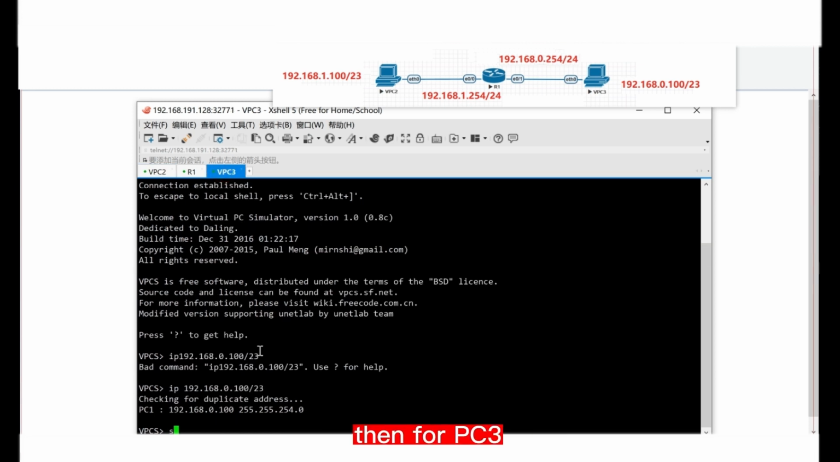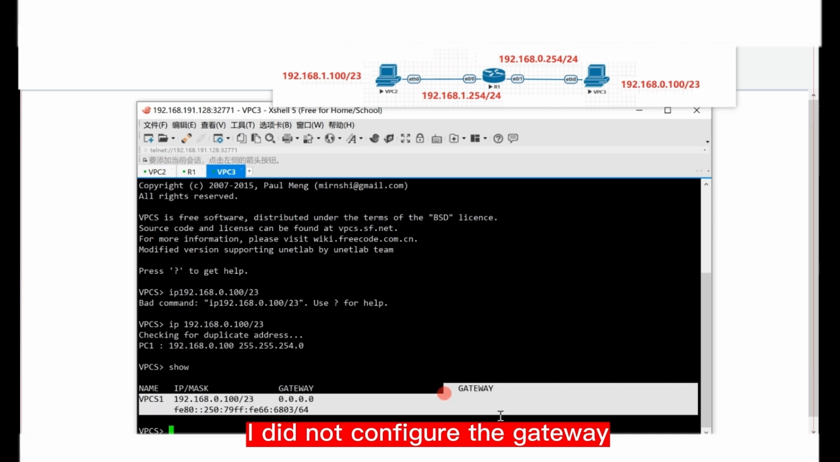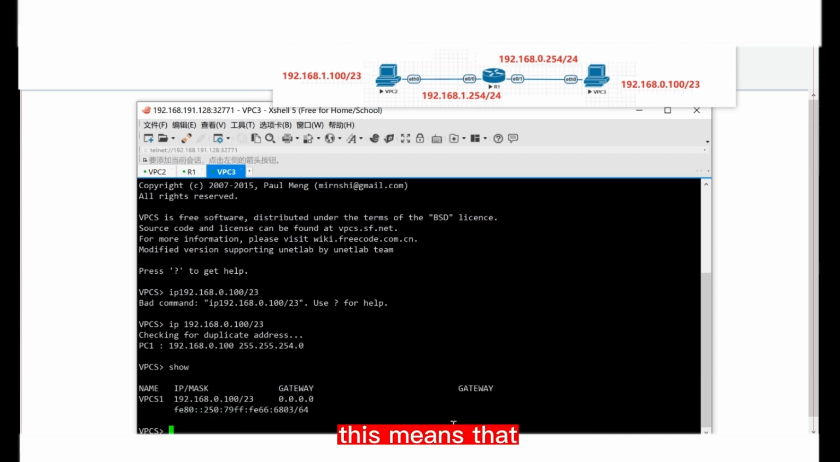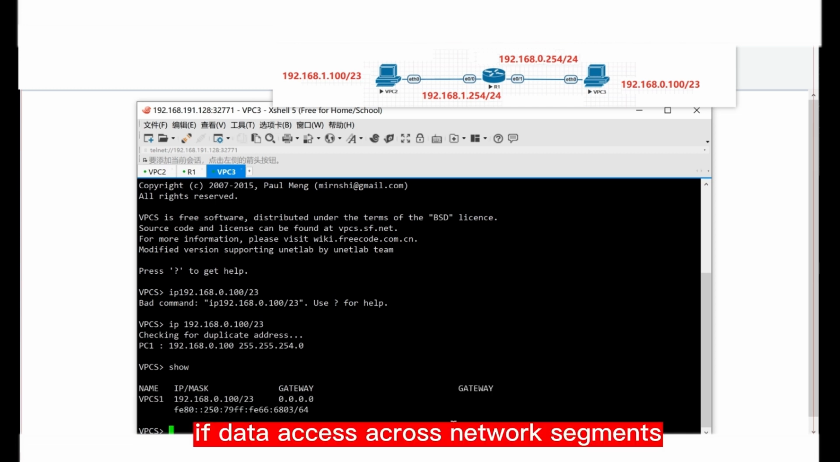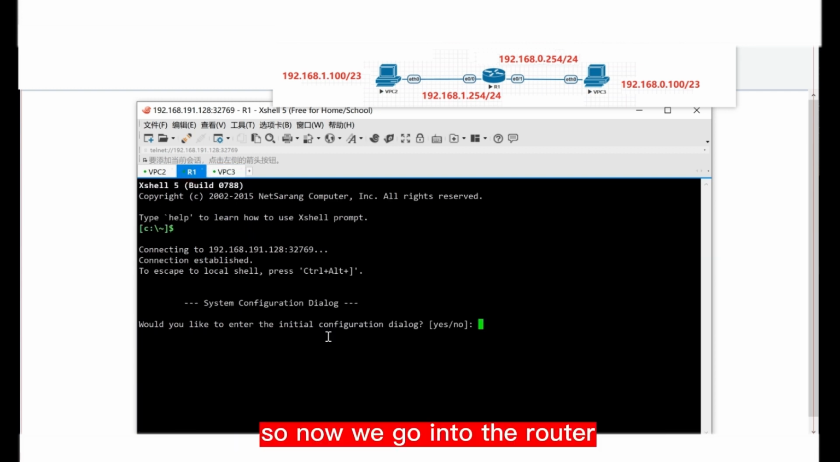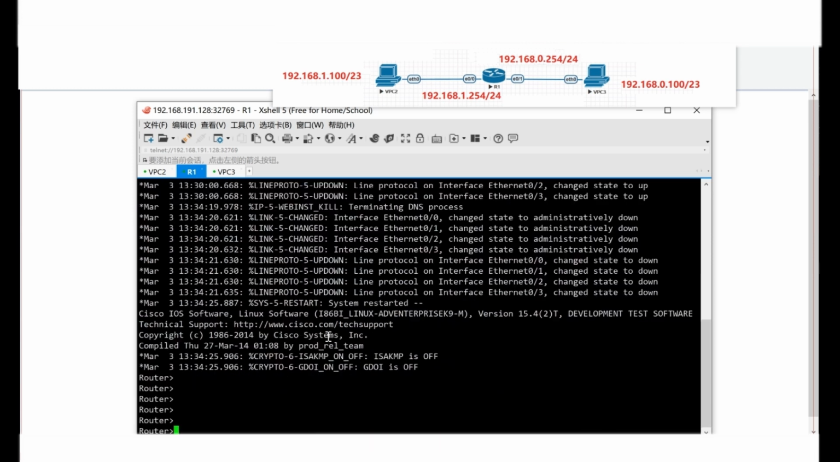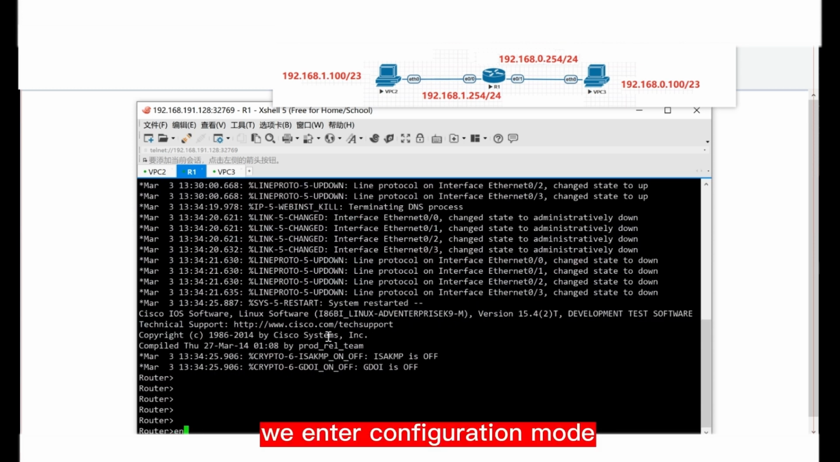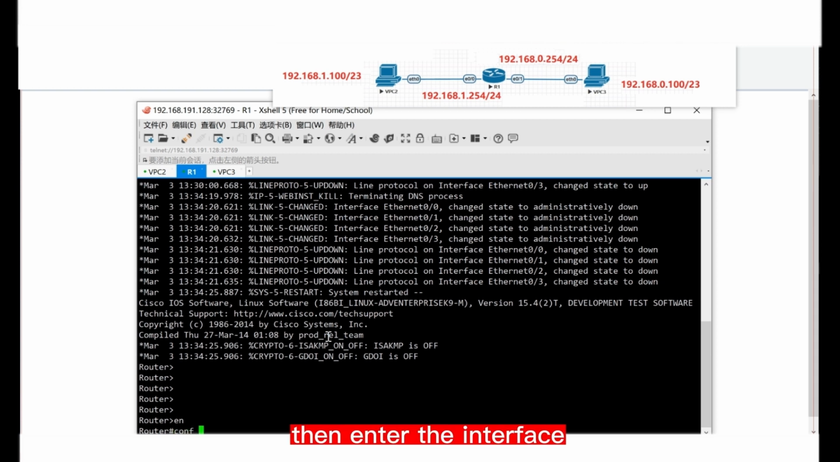Then for PC3, I did not configure the gateway. This means that if data accesses across network segments, I can't access it. So now we go into the router, enter this interface, and configure it accordingly. This will be slightly slower. We enter configuration mode, then enter the interface.